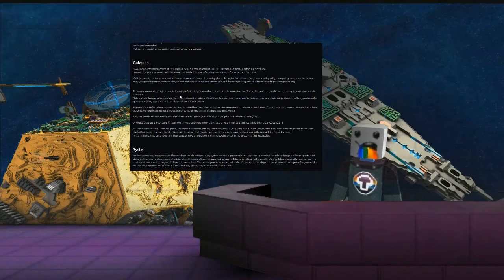The most common viable system is a stellar system. A stellar system can have different variations of stars in different sizes, and they can even be a binary system with two stars in one system. Note the damage rates and distances on stars depend on color and size. Blue stars are more intense and do more damage at a longer range. Giants have 8 sun sectors in the system, and binary star systems count distance from the nearest star.